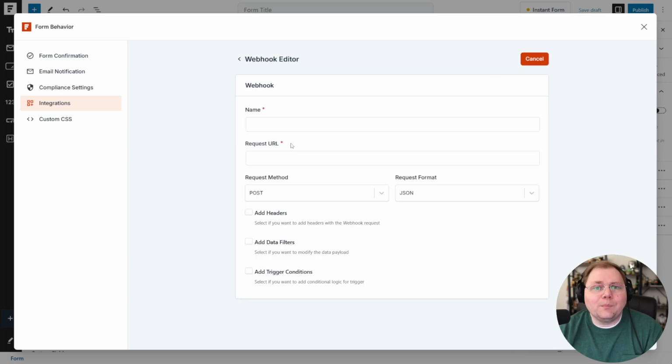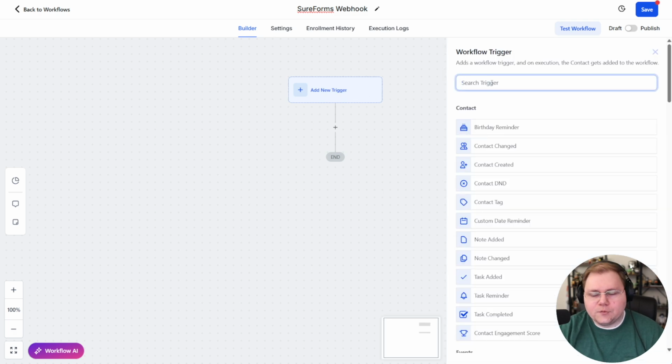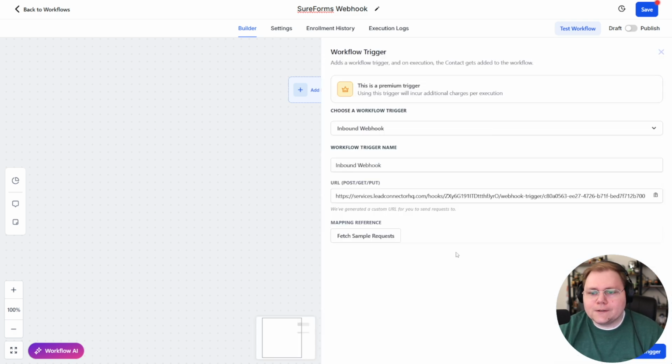And now we need to get our webhook from wherever we're sending it. So in this case, I'm going to send it to High Level. So I'm going to come into my High Level automation and I'm going to receive the data that this form submission is going to send. So I need to add a trigger, and for me it's going to be webhook, inbound webhook. I'm going to copy my webhook and I'm going to go back to SureForms.